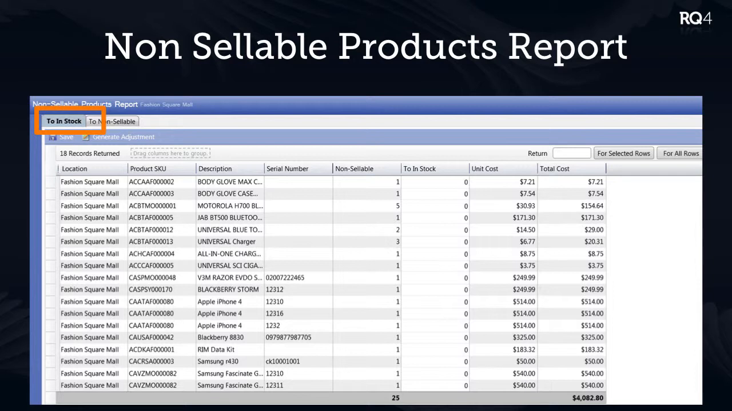So what we're able to do is take products that were brought in, normally on a return, they're in a non-sellable status, we can actually move them back to sellable using the in-stock category. All we're doing is adding the quantity that needs to come back into stock. Once we save this report, they're back in, they're sellable. It's a great shortcut.